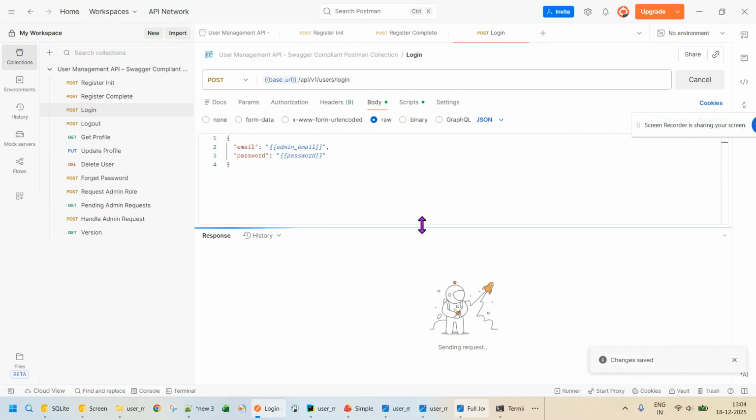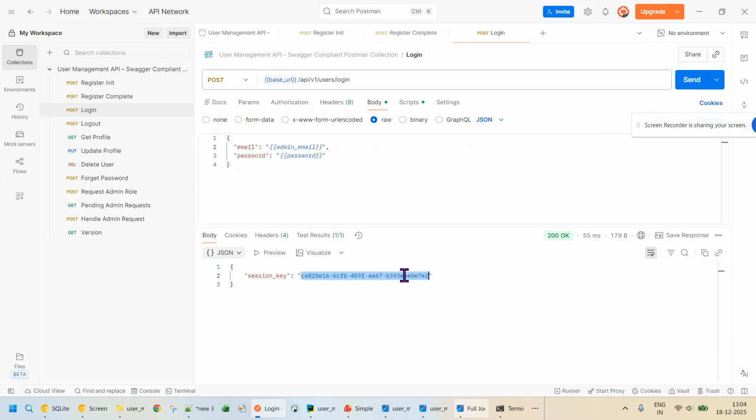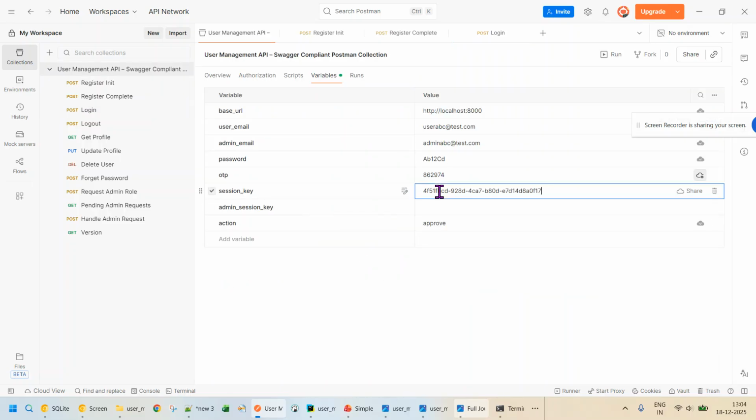Save and send. So login successful, and the new session key generated. This is for the admin user. So we'll change the session key here. So now we are all set for the admin user.